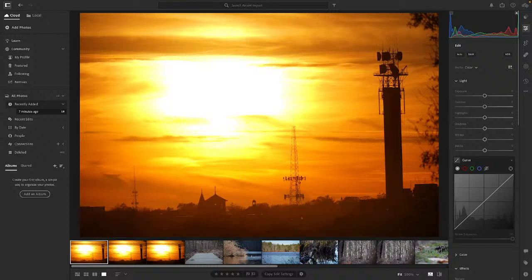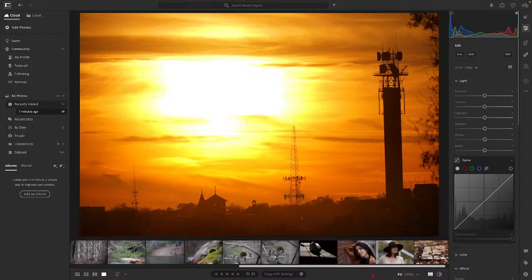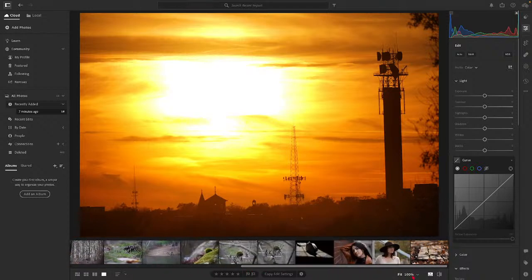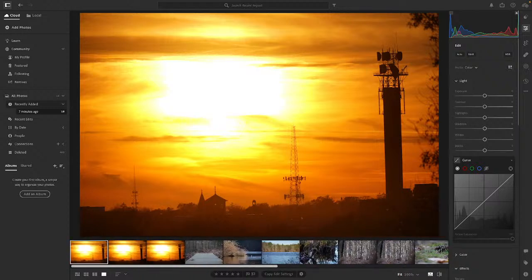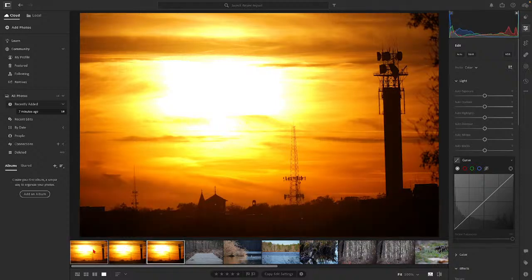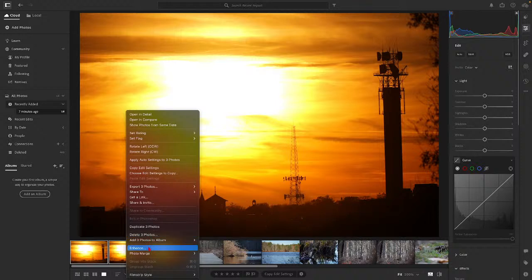Got a bunch of pictures on here. I think this is 18 pictures. But some of this, at least these three, I gotta merge them. So let me start with these three here. And I'll just merge them, photo merge into HDR.